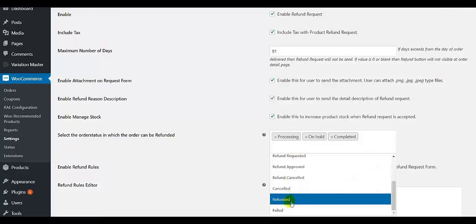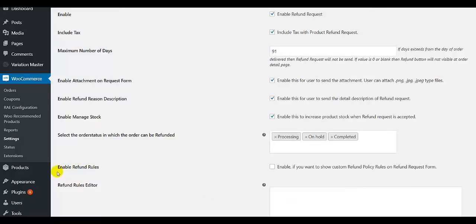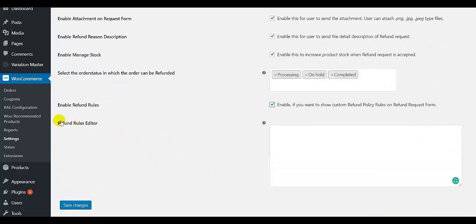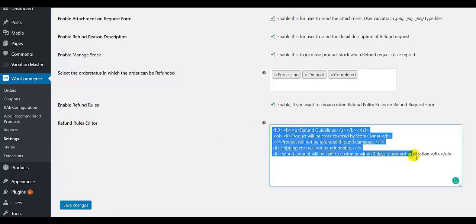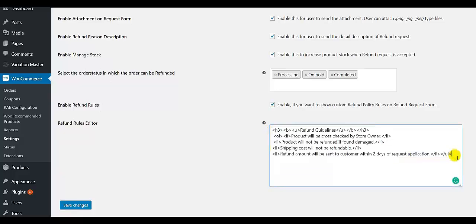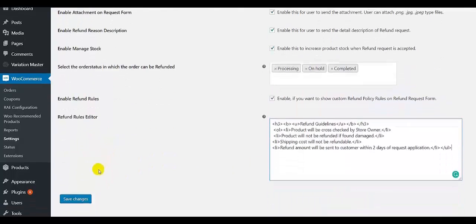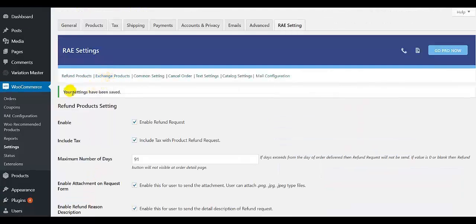Next, enable the refund rules. Enable this option if you want to show the custom refund policy guidelines on the refund request form. I will be showing you this refund rules editor. Here you need to mention the refund rules HTML. This will allow the guidelines to be mentioned on the refund request form. I will show you those guidelines as we move forward. After making all the settings, you need to click on Save Changes. Here you get the message: your settings have been saved.